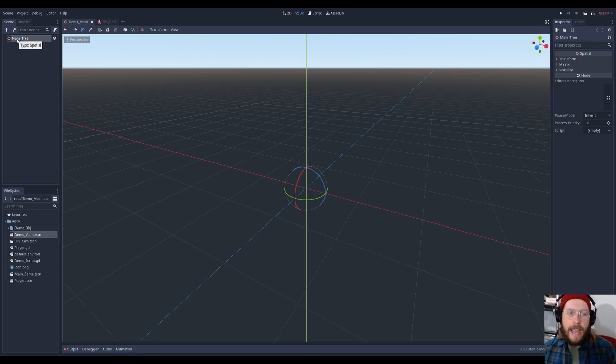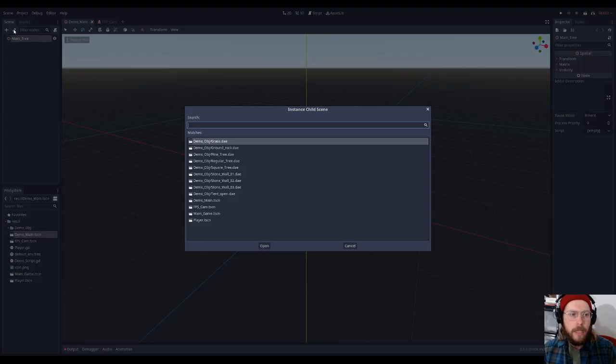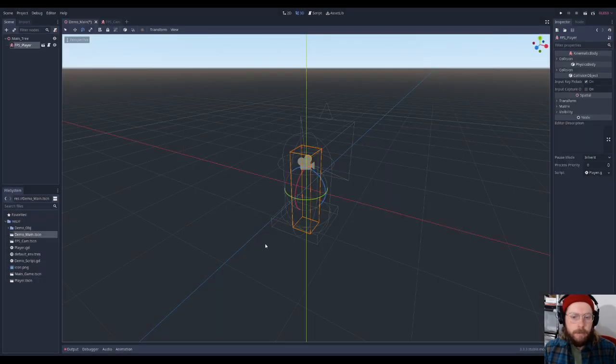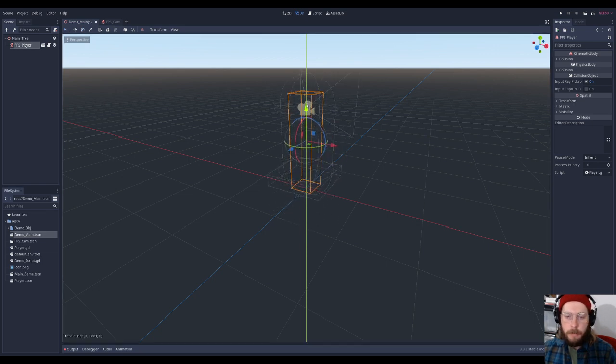So in order to add that FPS cam scene to my main tree here, I'm going to click on this kind of link button next to the plus button. And it will ask me what instance child scene I want to add. And I'm going to click on FPS cam. And I'll click open. So I've now added that scene to, right, my main root node. I can kind of move this up and around.